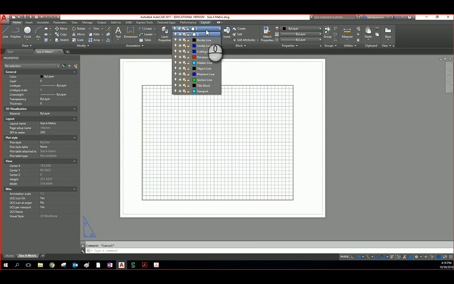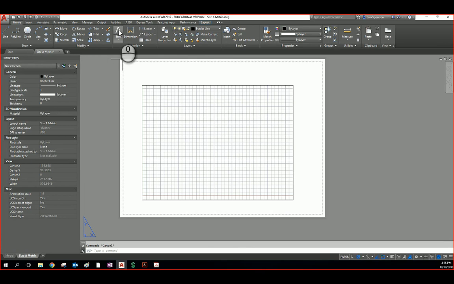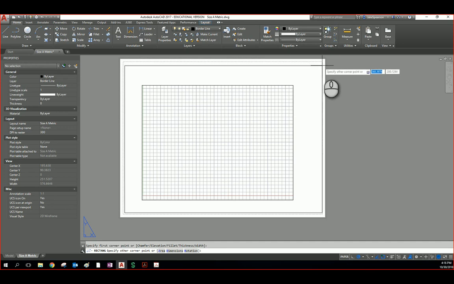So right away, we're going to go ahead and make a border line, and we're going to start drawing this border. I'm going to go ahead and do a rectangle, and I know the size of this object, so I'm going to go something similar like this. I know I'm 268.75 millimeters by 205 millimeters.